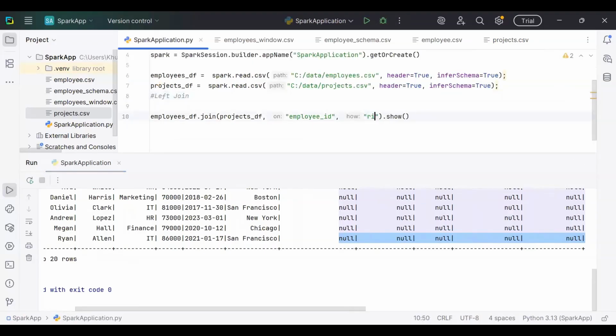Now the right join is the same, just you apply things over here, and it would show all the data from the right side. So it would return all data from the right side. If it matches, well and good. But if not, it would still return, but for those columns which did not match, you will see null as the value.